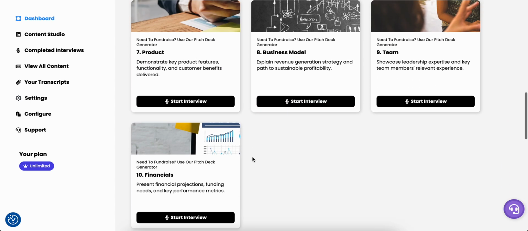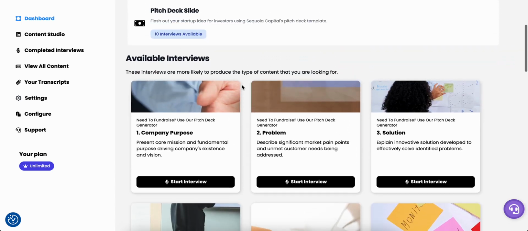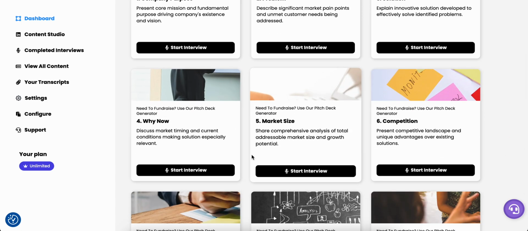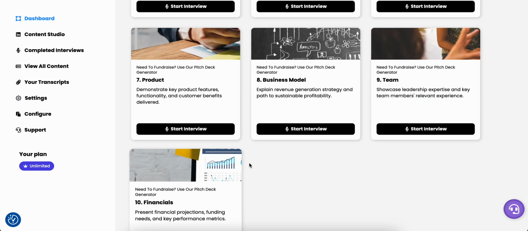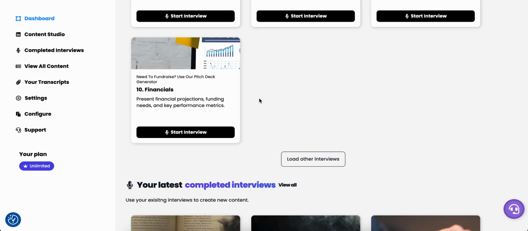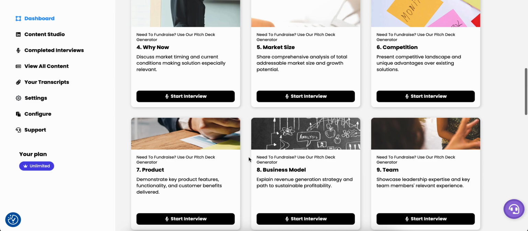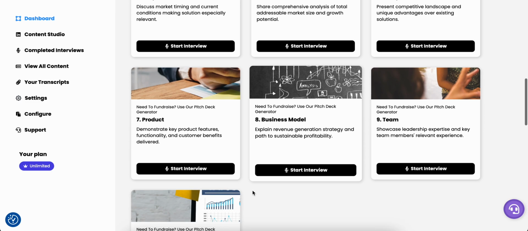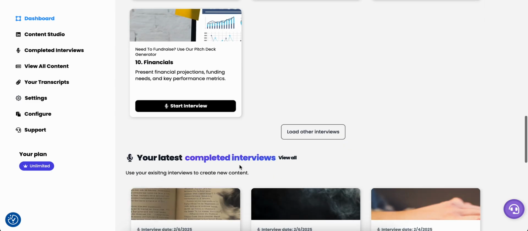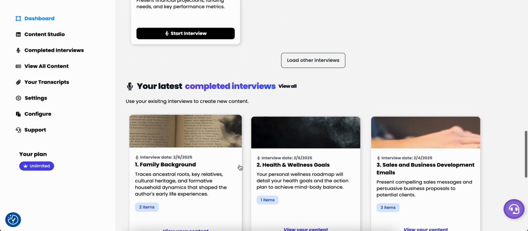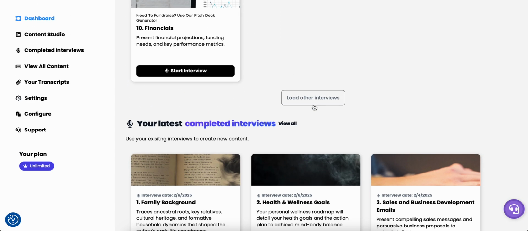And so ideally, if you're missing slides from these 10 different slides that are required, you can go ahead and create them on your own to supplement that, or just participate in one of these interviews to fill out those slides. Or you can just upload documentation for it to create it for you.